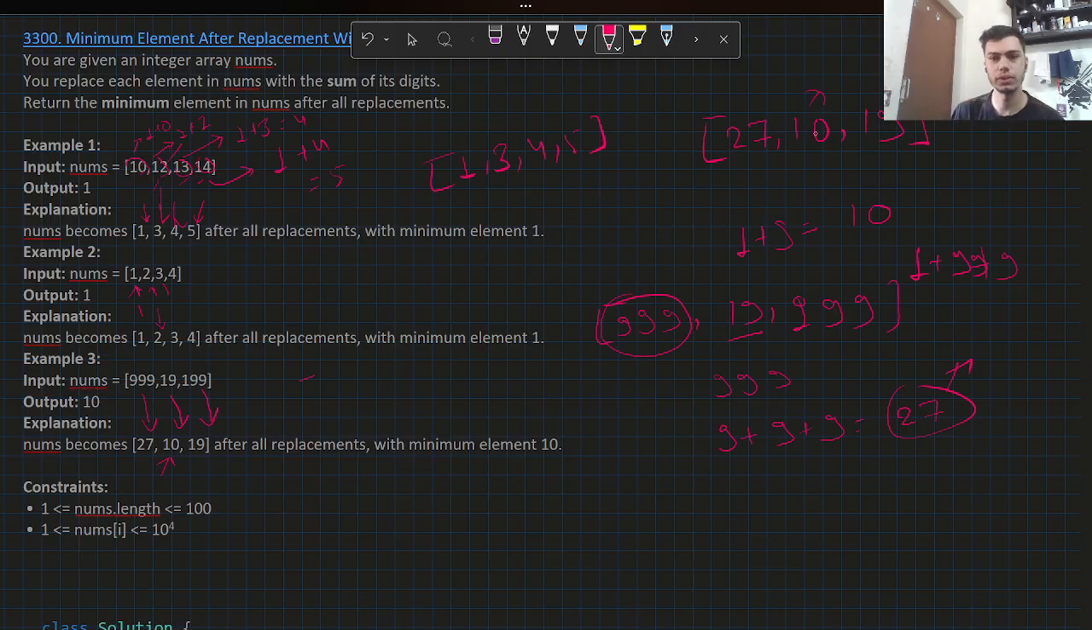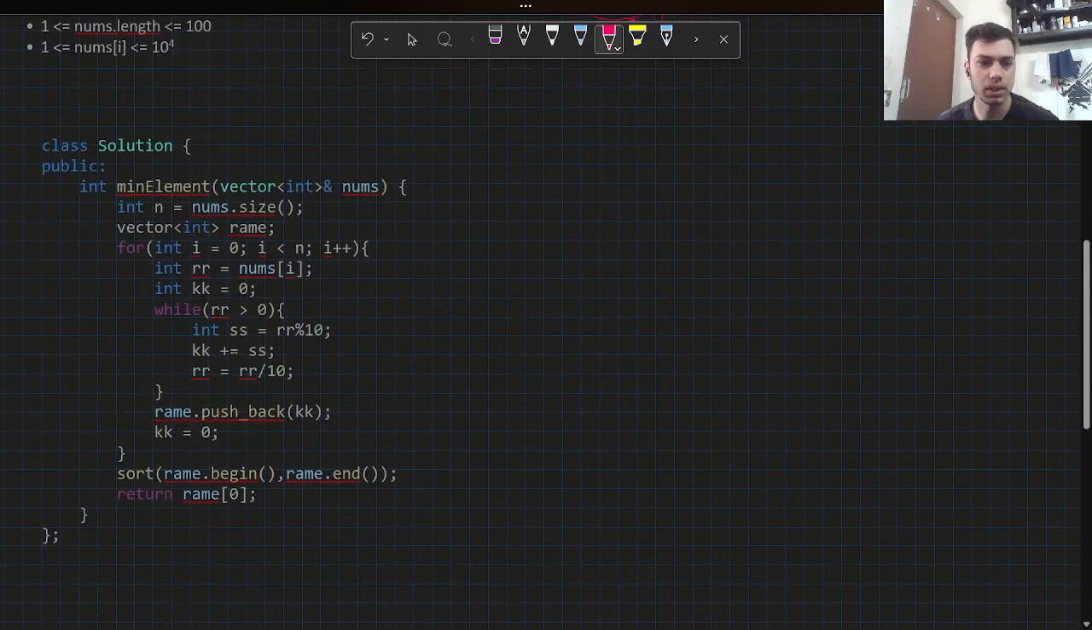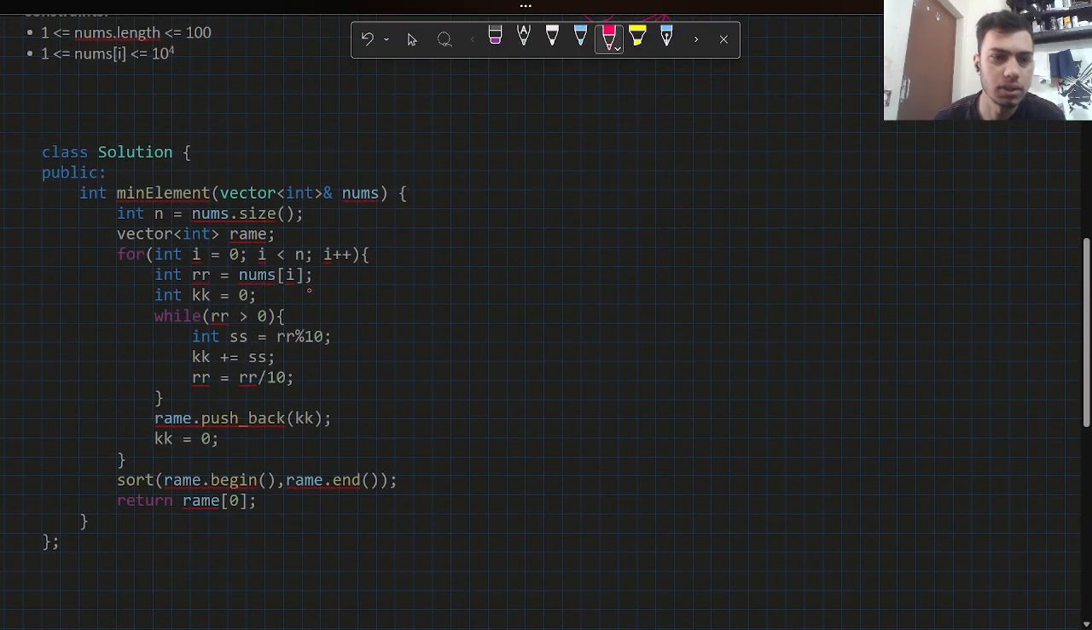This brute force solution works like this. First of all, we take 999, then we separate the first 9, then 9, then 9. We add all these and push the result into one vector. Then we take the second element of the array, 19. We separate the 1 and 9, add them, and push the result into our vector. Then we take the third element and put it in the vector like that. You can see I wrote a solution.